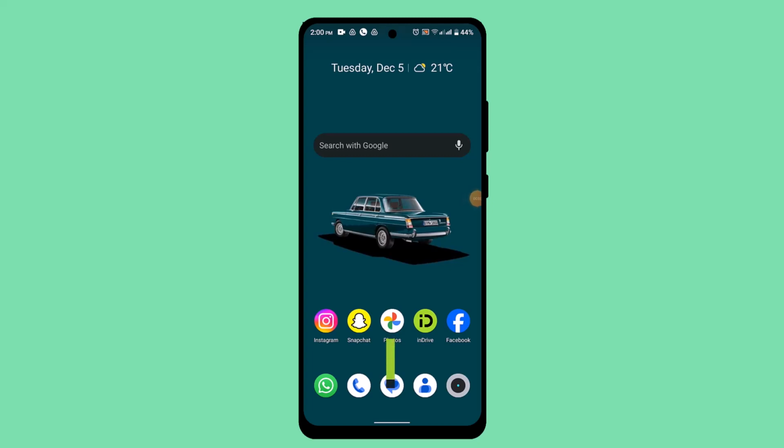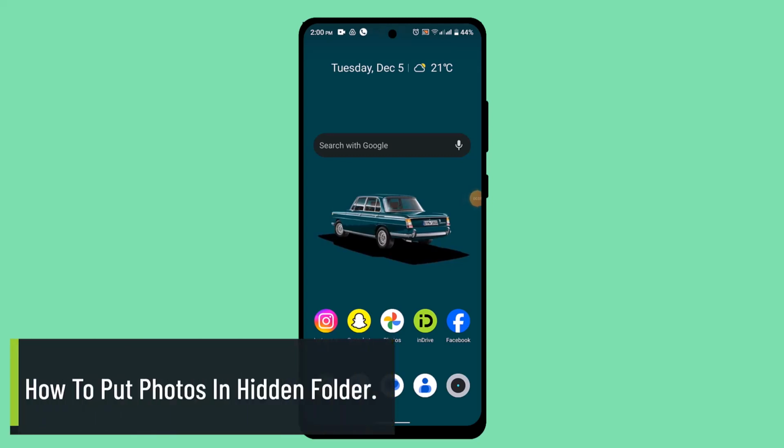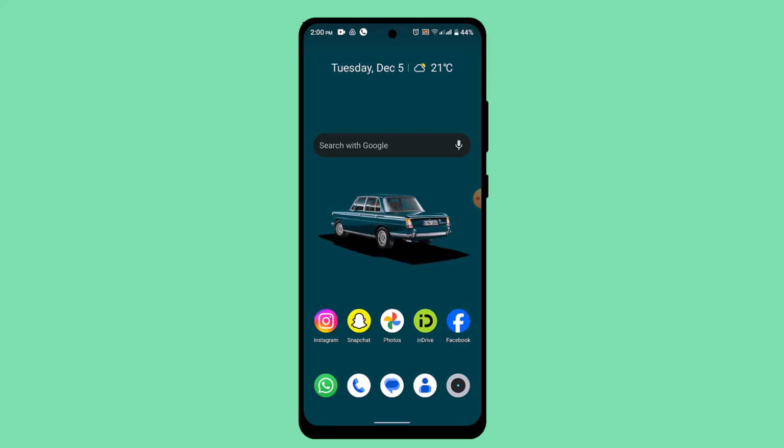How to put photos in hidden folder. Hey guys, in this tutorial I'll be showing you the ways to put photos in hidden folder.